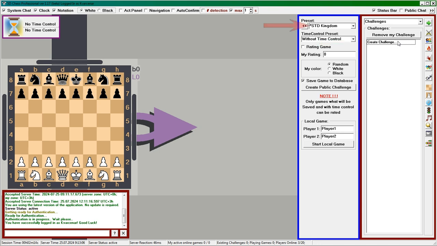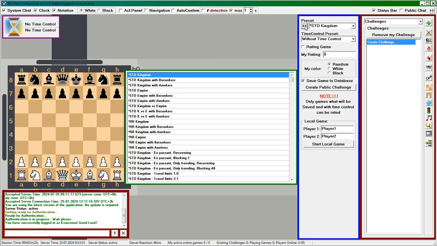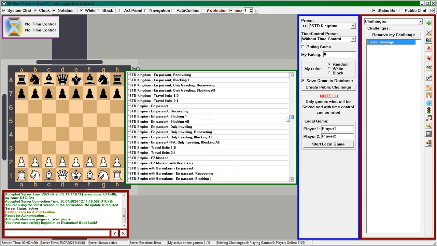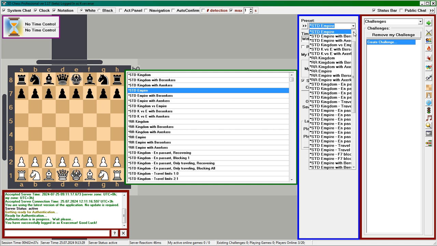In the list at the top, we see available presets. If you want to see the full names of the presets, you can click here and the entire list of presets will be duplicated in this table. We'll talk about the presets themselves later, for now we'll just create a challenge. Let's select the preset, Empire. You can select it either in the drop-down list or in this table.